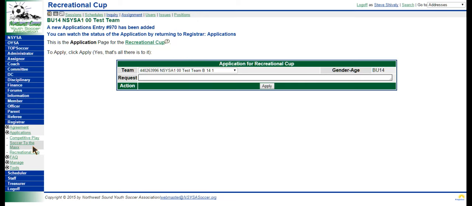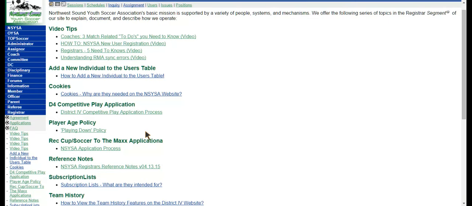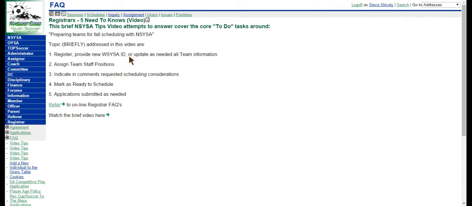If you do Soccer to the Max, make sure you put in the t-shirt sizes there. All this information, as I said, is found with a whole lot more in the FAQs. And in FAQs, you're going to find this reference notes. Leeming did a great job with a downloadable page. So as you can see, we have quickly covered how to register your team, assigning the staffs, indicating the scheduling considerations, AM, PM, marking them ready to schedule, and as needed, making applications for in-season tournaments.